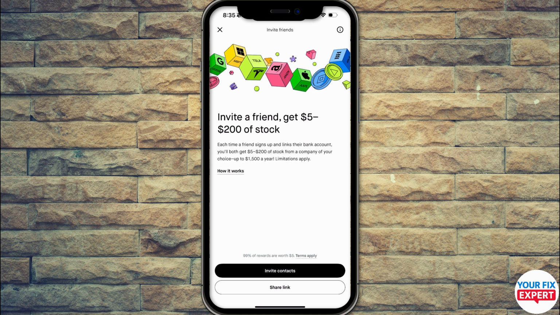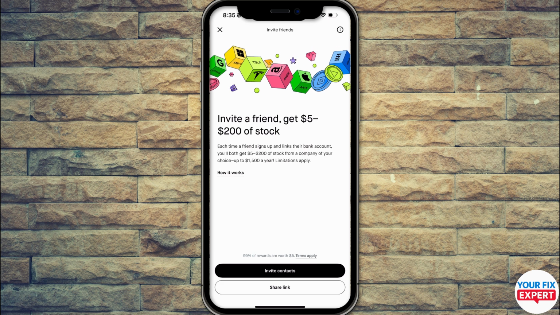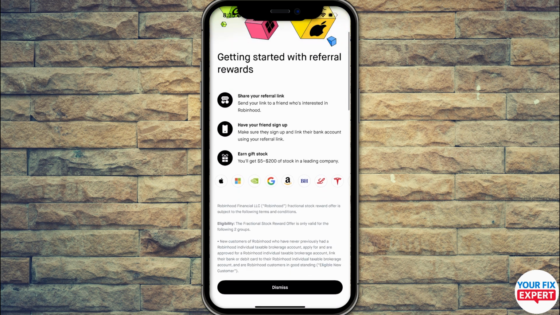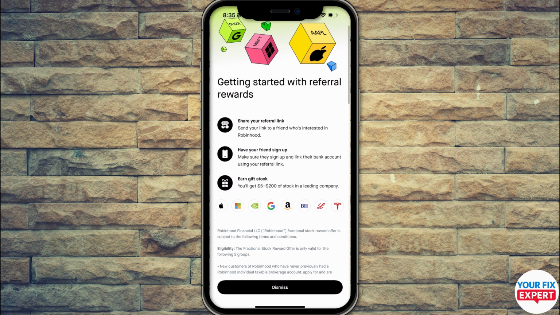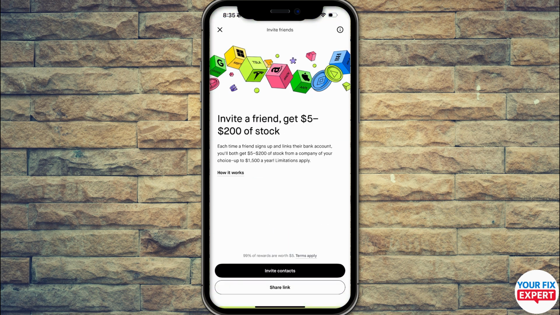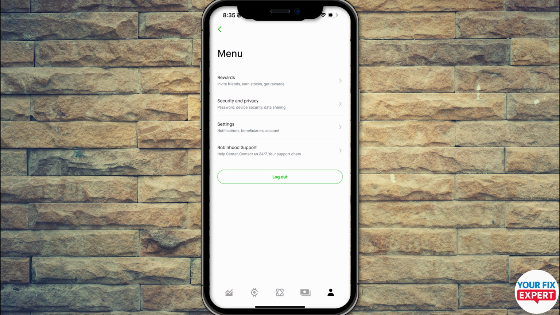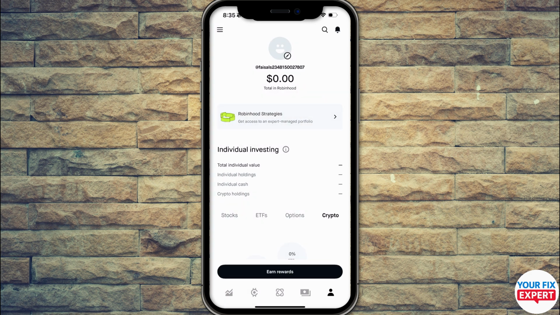Each time a friend signs up, you will get a profit. You can also click on how it works and see everything, like how it is working. You can just follow the process if you want to check how to do it. So that is a simple and easy process of how you can do it.